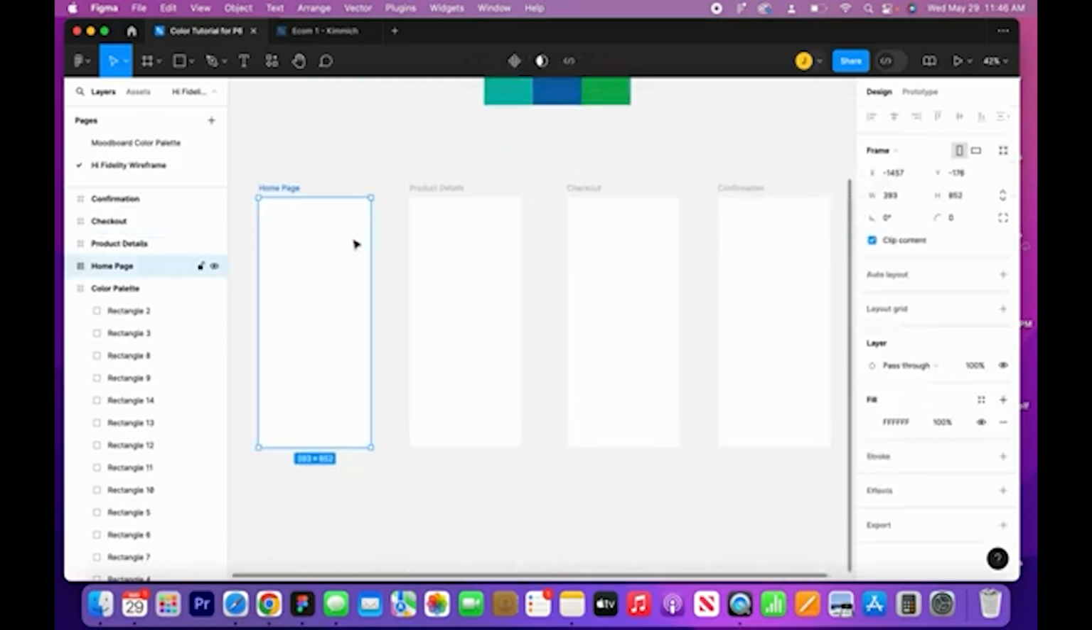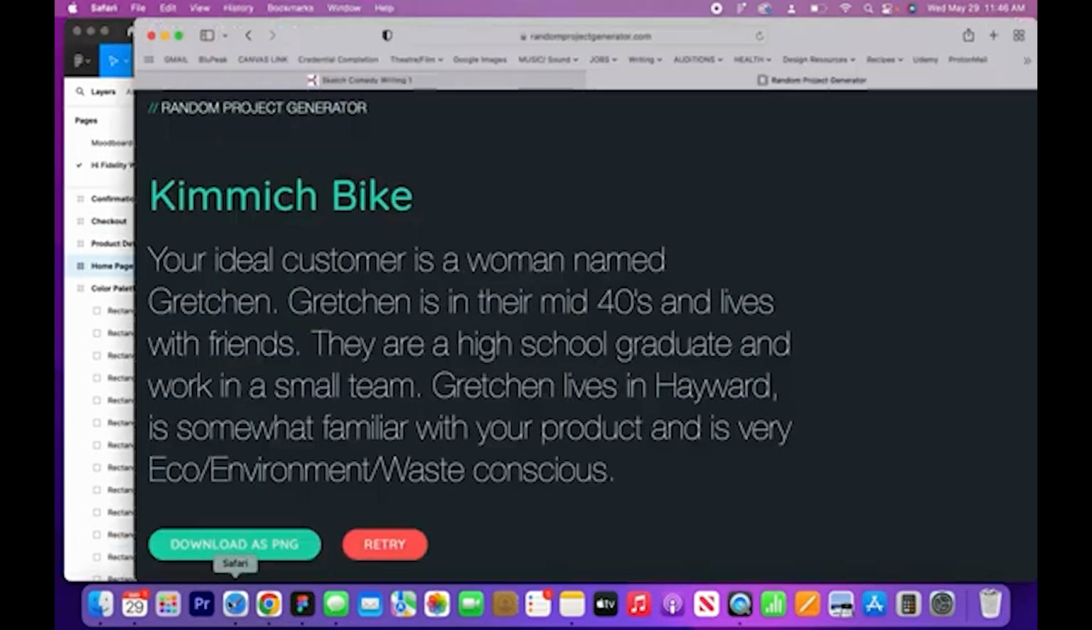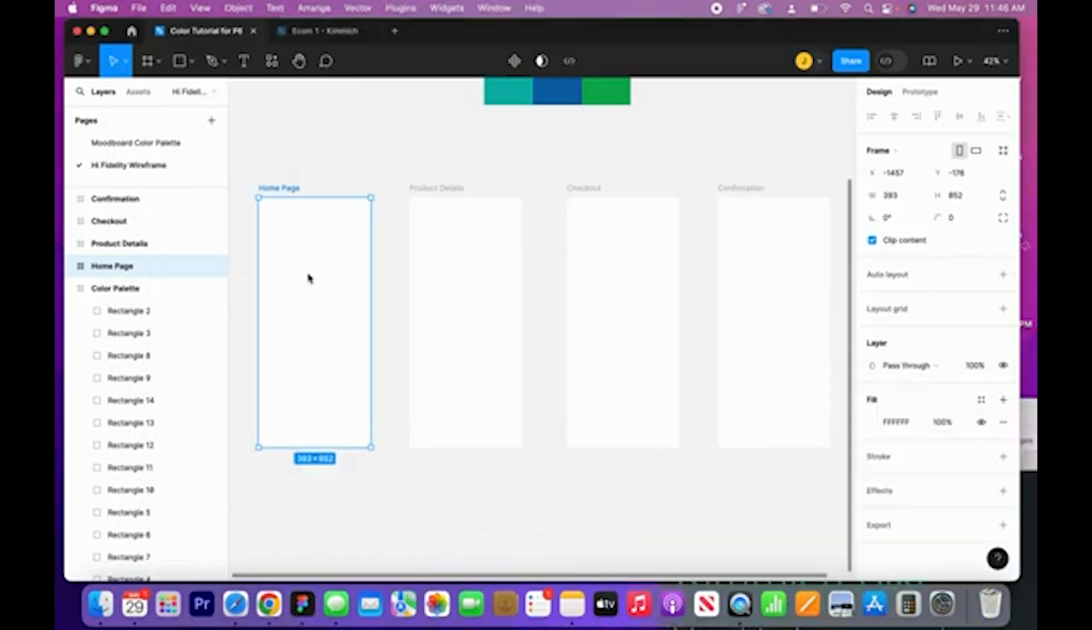Okay, so working with images, I pulled up this Kimmich bike, which doesn't sound especially sonorous, but that's okay. My company makes bikes. So let's say that we want to put an image of a bike into our homepage, just filling the entire frame, which is kind of crude, but it works sometimes, right?